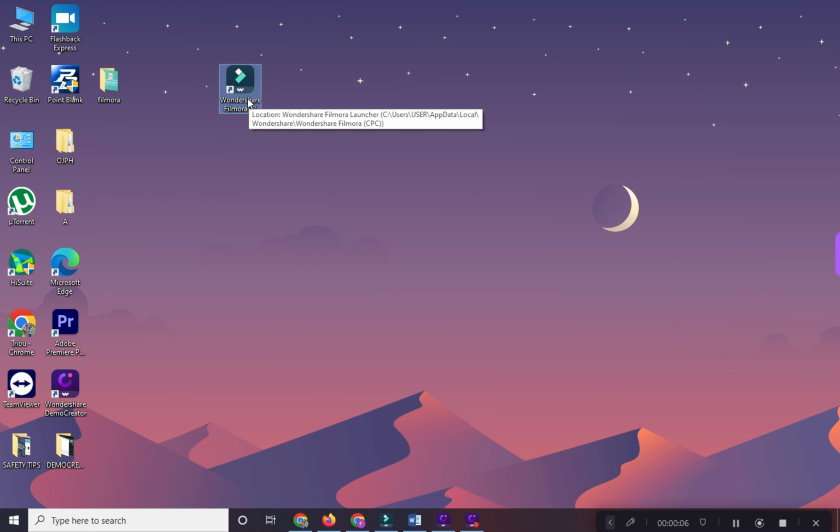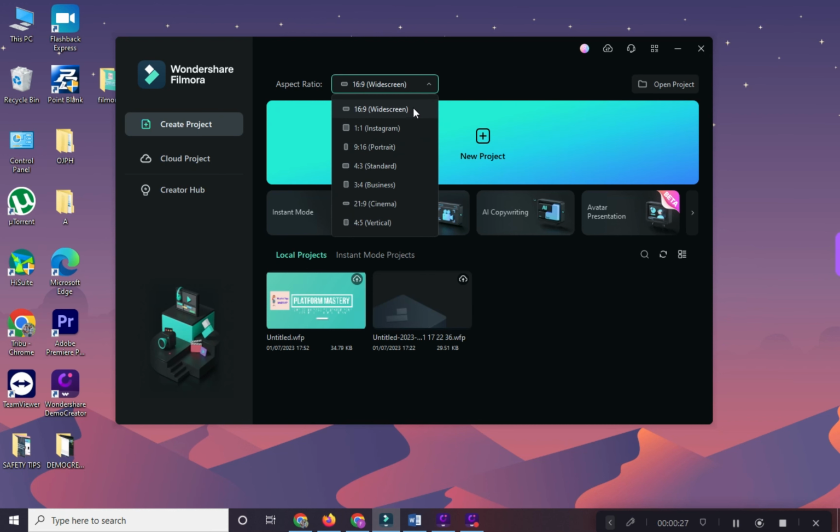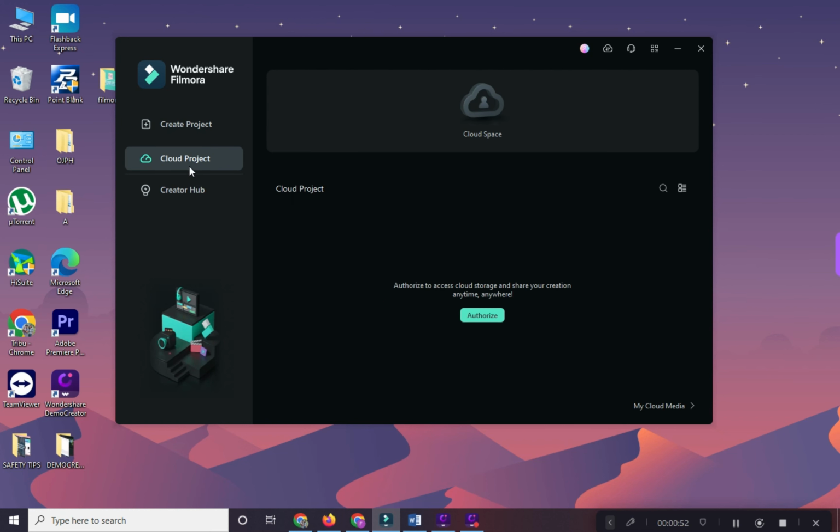To start, let's open our Wondershare Filmora app. Choose the screen ratio that you will use. We can create project by clicking here and also here. We open our projects in this button right here and in here also. We can open our projects in Cloud Project right here if you have an account.